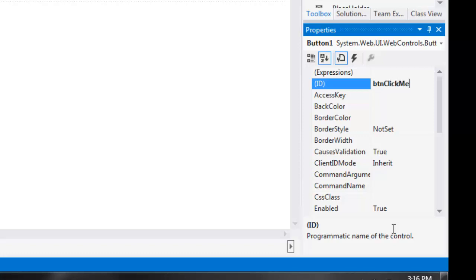It's conventional to put BTN in front of buttons, LBL in front of labels, etc., but it is not a requirement of the language. Just name it something useful. You can call it click me button or something like that, but usually it's a good idea to put the 3-letter or 2-letter prefix right here, starting with a lowercase, since it's a variable name. So I've got BTN click me.